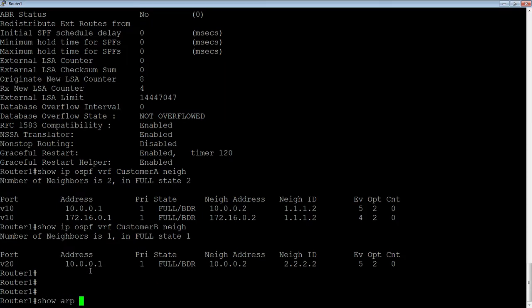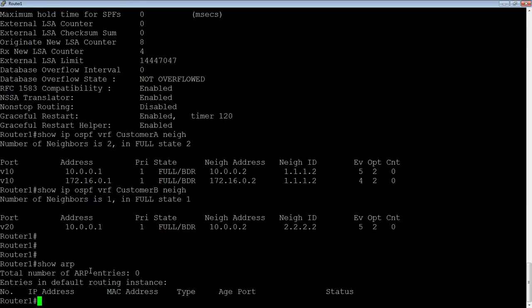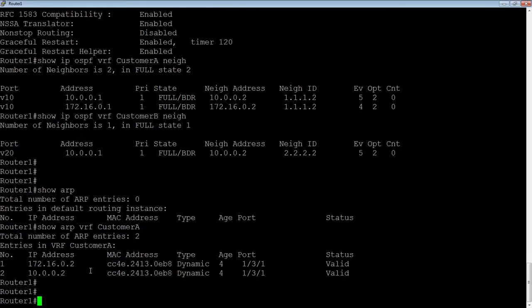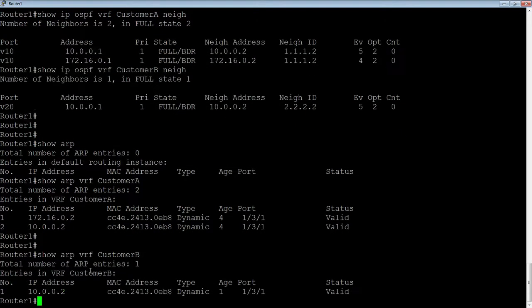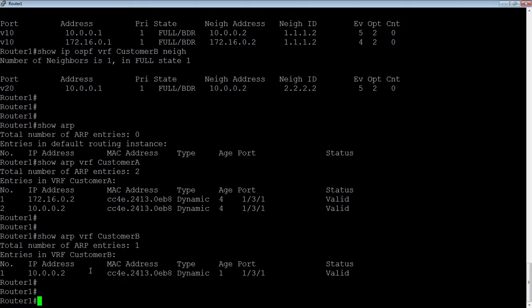Lastly, if we look at a show ARP, right? So there's no ARPs in the main routing table or in the default VRF. But if we do a VRF customer A, I have an ARP table here. And then B, I have a completely different ARP table. So even the ARP tables are totally separate, right?